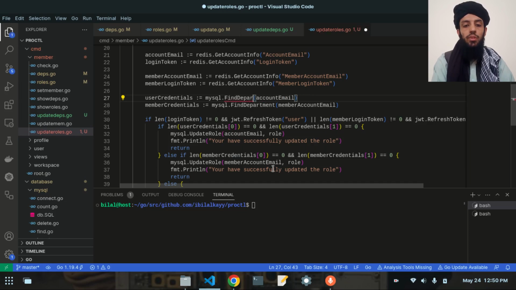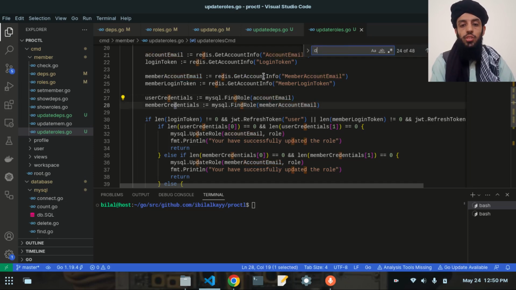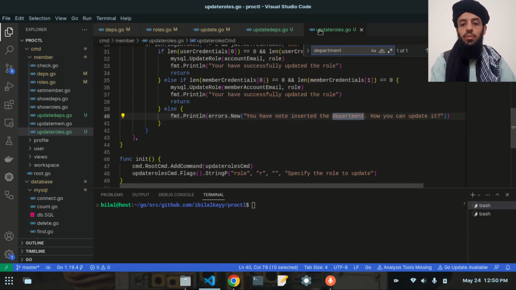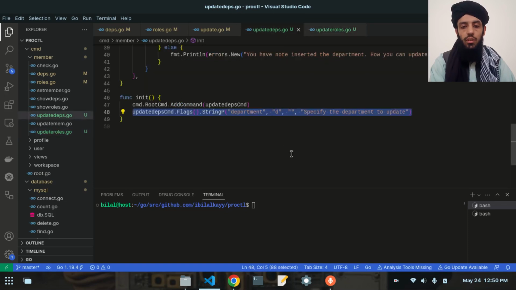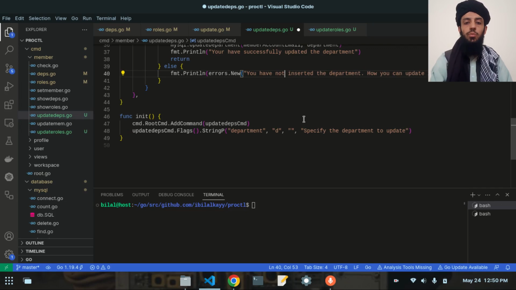Find departments: instead of finding a department, I will write find role. Similarly, I will write find role like this. Let me just check whether some kind of department is present. Yeah, here it is present. I will write role. You have not inserted the role, how can you update it. All right, so similarly I will work on this, like, you have not. This spelling should be correct.